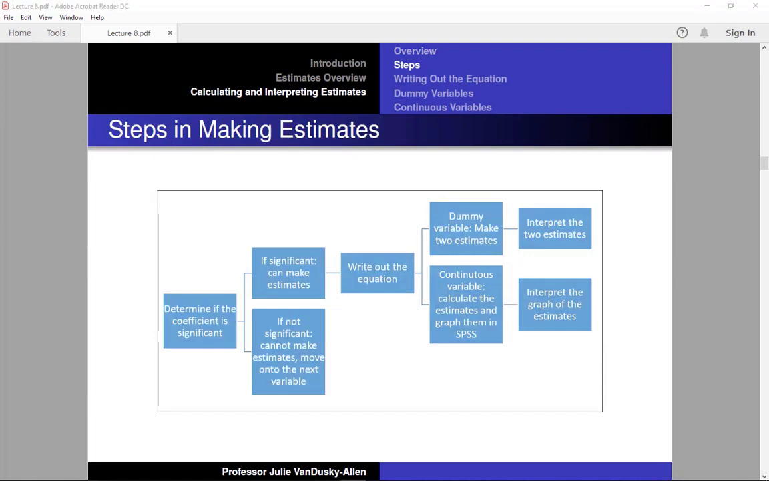Now on to making estimates. You will make estimates for each independent variable. The first step is determining if the coefficient for the first independent variable is significant. If it is not significant, you cannot make any estimates, so you should move on to the process for making estimates for the next independent variable. If the coefficient is significant, you can make estimates.